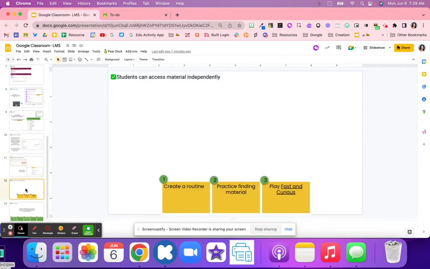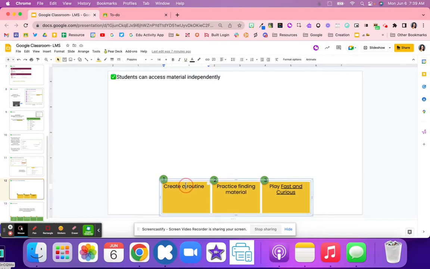Then when it comes to accessing material, we want them to access it independently. So there's a couple different things we can do. We can have a routine, getting students into a routine. Every start of the class, we go to Google Classroom. Every middle of class, whenever you want to start creating that routine, getting them in it as much as possible.